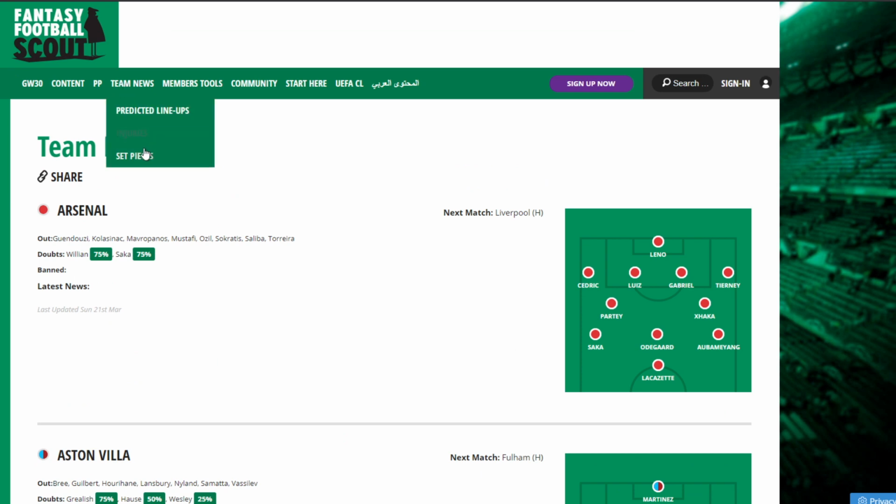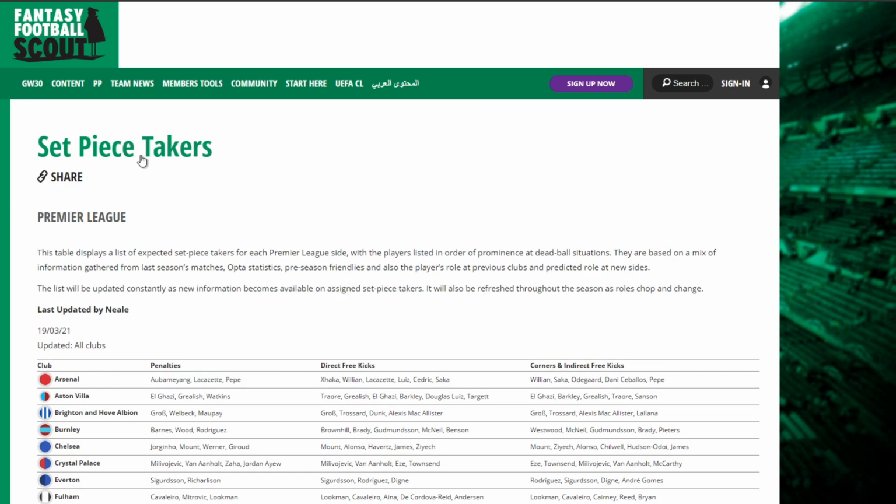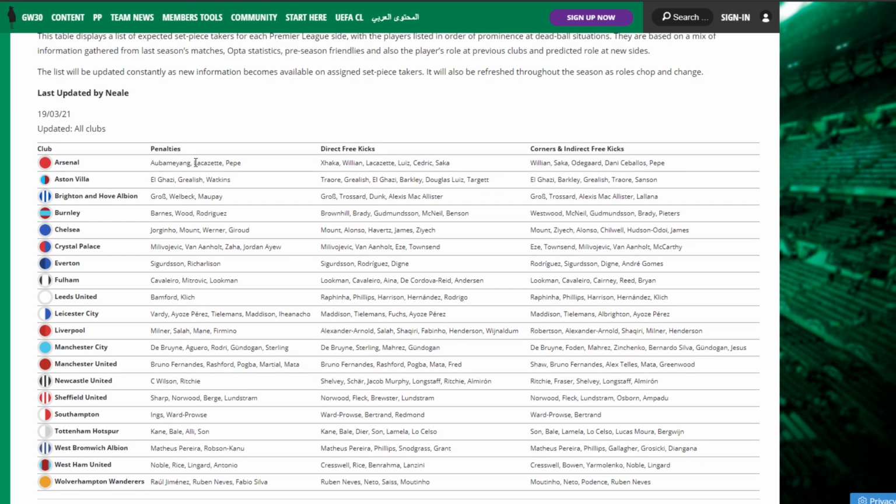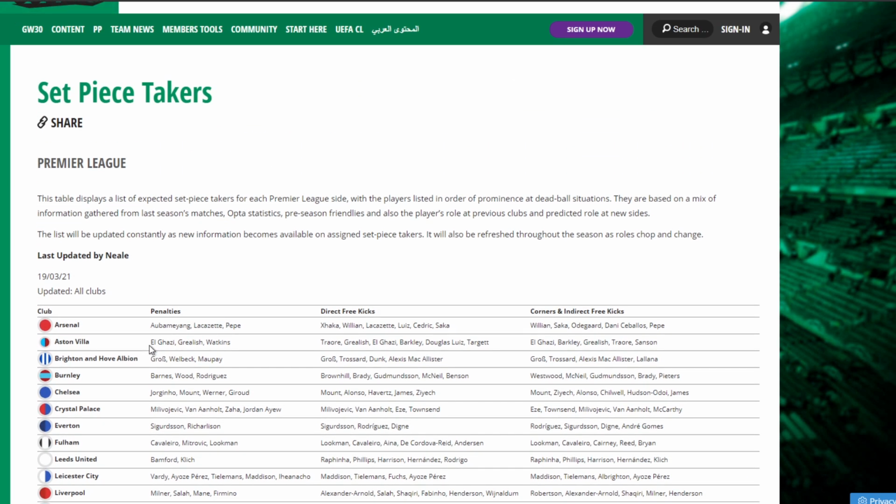And the other really useful page on their website is the set pieces page. So on this page, you can see who takes penalties for teams, who takes the free kicks and corners for each team. This is obviously useful because these players have a better chance of scoring points in FPL. So if you look at someone like Kevin De Bruyne or Bruno Fernandes, they've got a huge set piece threat, and that obviously adds to their appeal as fantasy assets. So all in all, Fantasy Football Scout makes number 4 on the list.